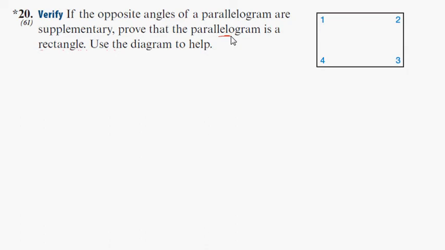We know that the diagonals of a parallelogram bisect each other. We know that opposite angles of a parallelogram are congruent to one another. We know any of the properties of a parallelogram are true here because we've been told that it's a parallelogram. Okay, so we also know, it says, that the opposite angles of the parallelogram are supplementary.